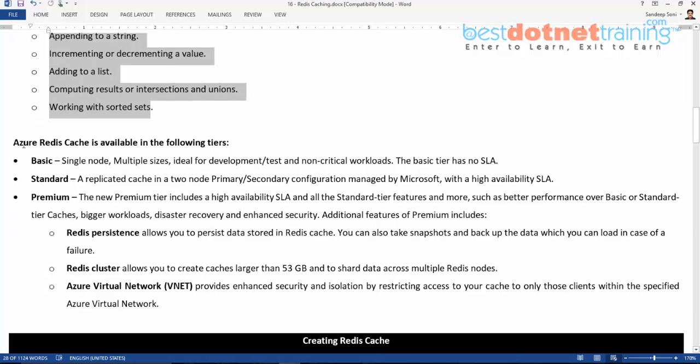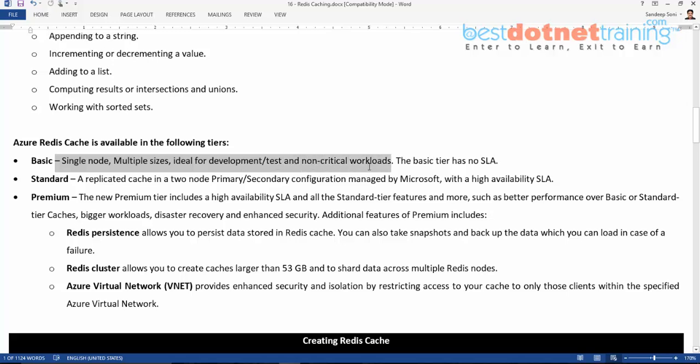Now, Redis cache is available with following tiers. We have got basic tier, standard tier, premium tier. Basic is single node, multiple sizes, ideal for development and test and non-critical workloads. So there is no SLA here, there is no service level agreement. You can always find that the Redis cache has expired and the data is not available. That chance is there. Whereas in standard, we have got replication in two primary and secondary configuration managed by Microsoft, and thus because of this replication it has better SLA, high availability SLA, service level agreement.